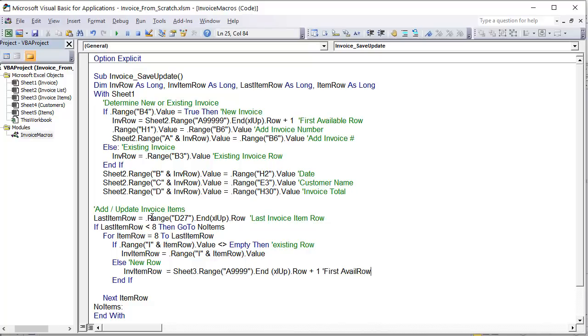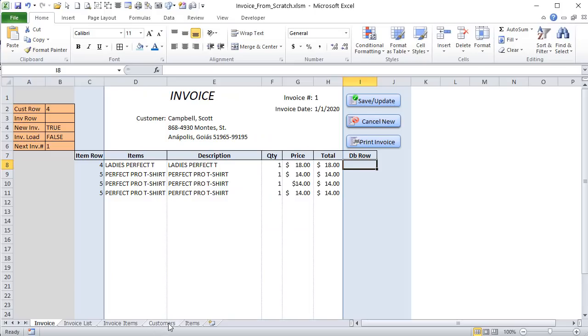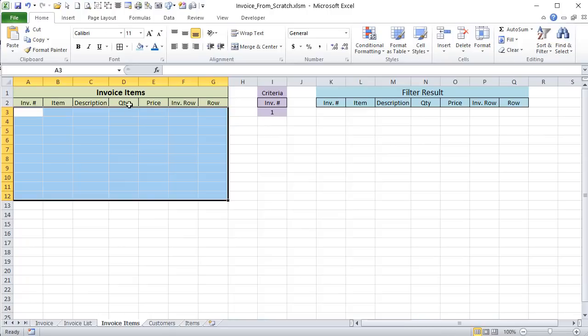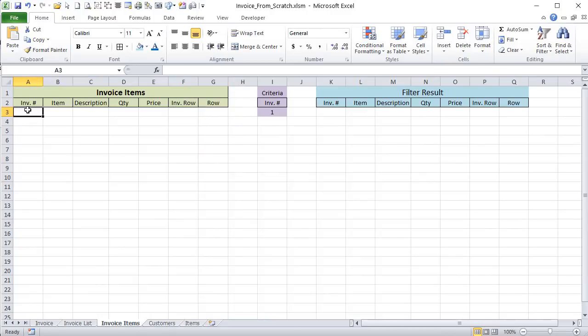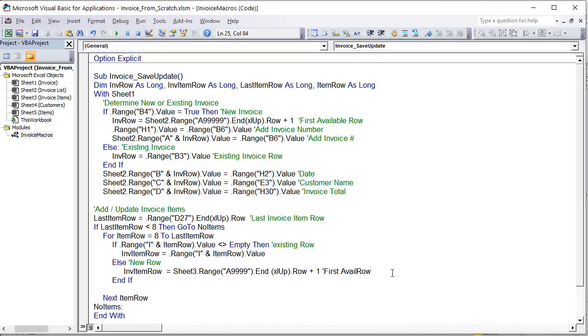Now I want to put the invoice number in there. If it's new, I want to at least put in the invoice number here. If it's existing, the invoice number is already there. So let's put that in only if it's new. That's in column A. So sheet 3 dot range A and the invoice item row dot value equals, what is the invoice number? Well, the invoice number is located here. It would be H1 dot range, H1 is our invoice, H1 dot value, and that's the invoice number.